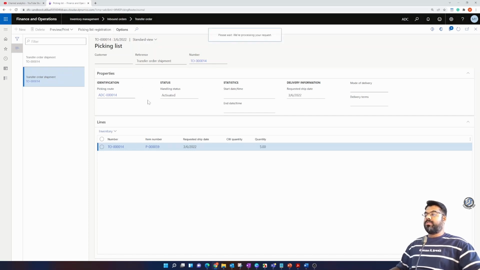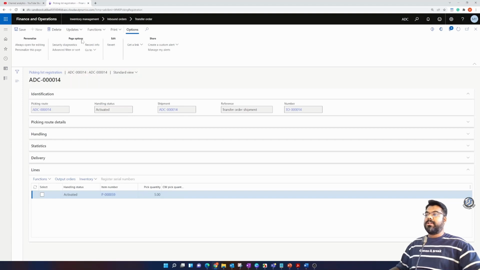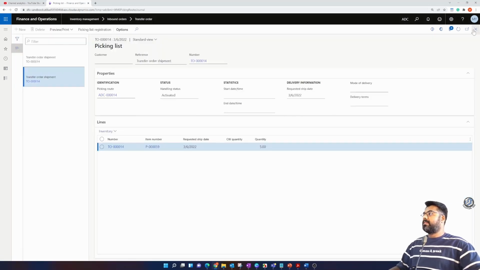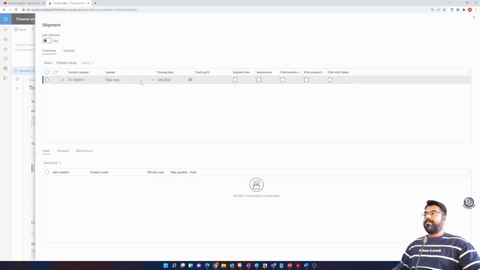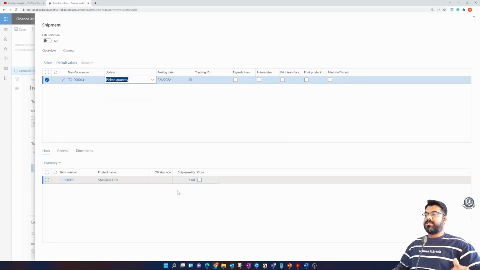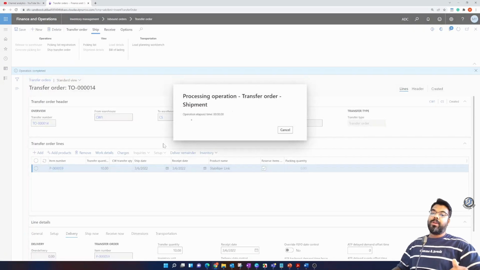So I can get into the picking list registration from here and update all, which means the remaining 5 is also picked successfully. And I'm going to choose another shipment and ship them. So maybe they are going in 2 different containers as 2 different shipments. So this is the second shipment that's picked, which is 5, and say OK. So I have sent both the items back to back in 2 different shipments, 5 in each shipment.